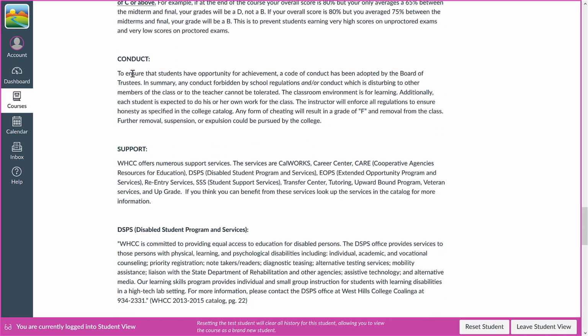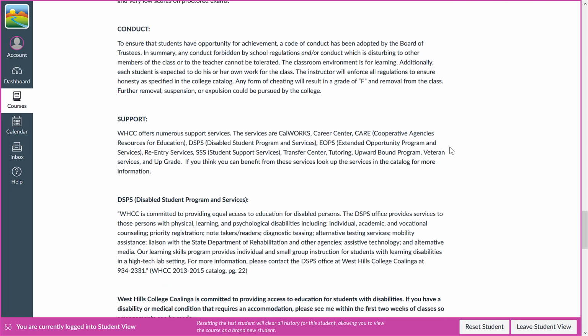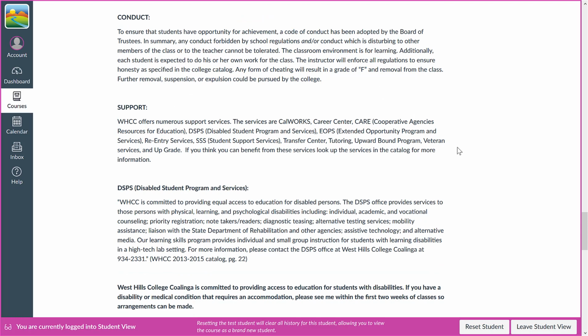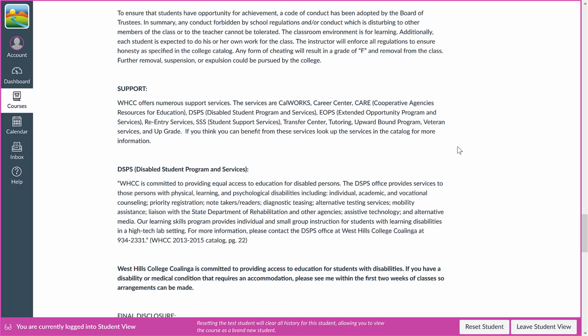And then conduct in the class says that if you do things that are against school regulations or disturbing to other people in the class, and I consider this a virtual classroom, then you might get removal from the class. You might even get an F for the class. So don't do anything to get you in trouble.